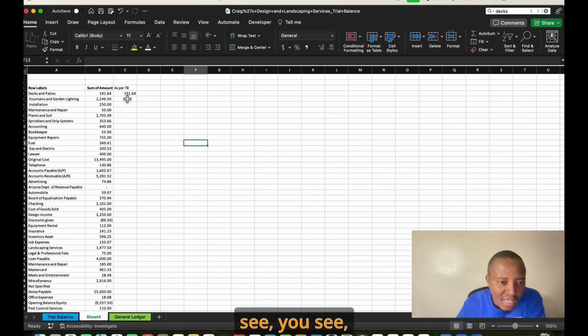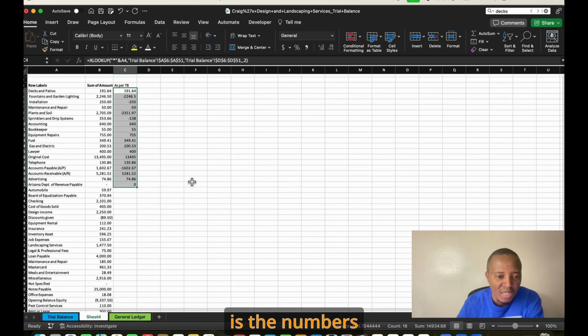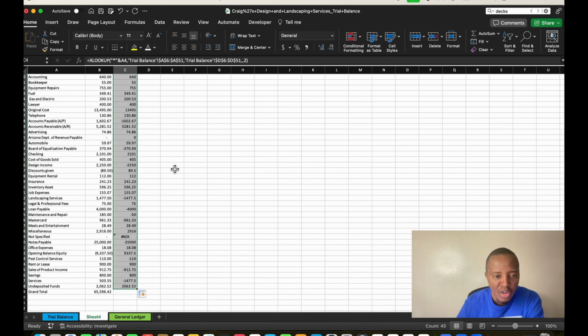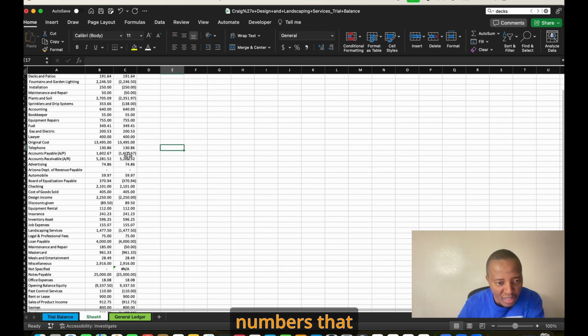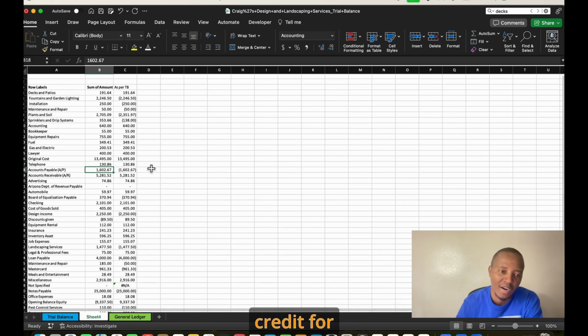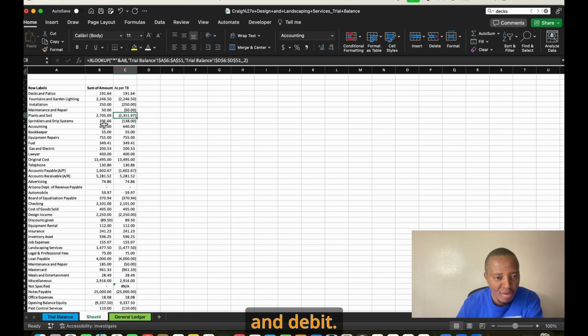So you can see now it has brought us the numbers from the trial balance. Okay, so these are the numbers. The only challenge we have is that some of these numbers are credit, but our pivot table is showing debit, even though the numbers are the same, because they did not include the sign, which is credit for liabilities and income, and debit for assets and expenses. So here we can see we have credit numbers and debit.